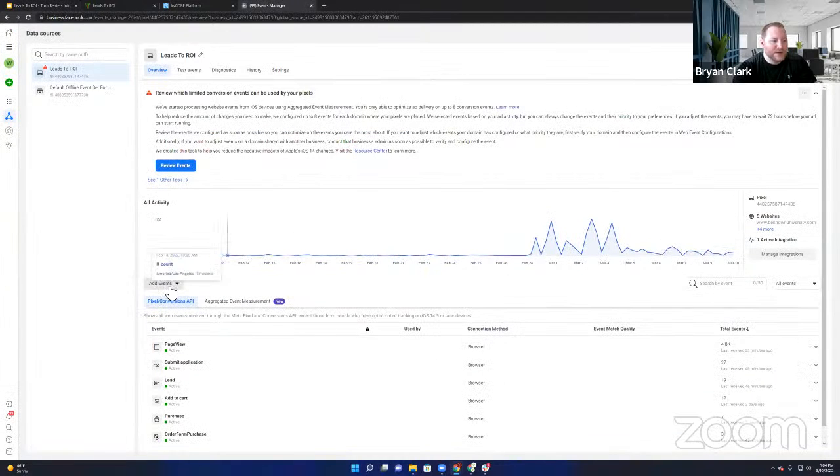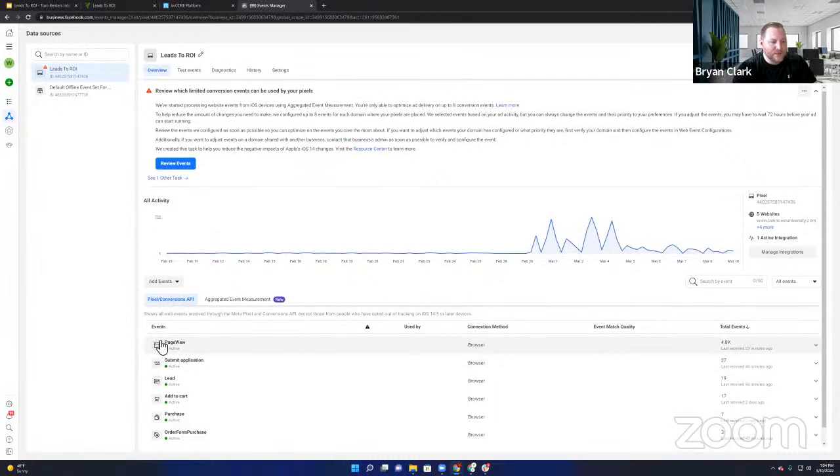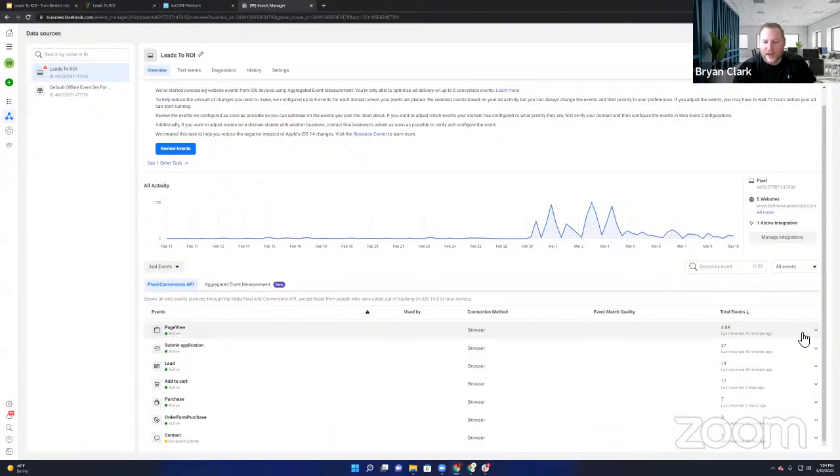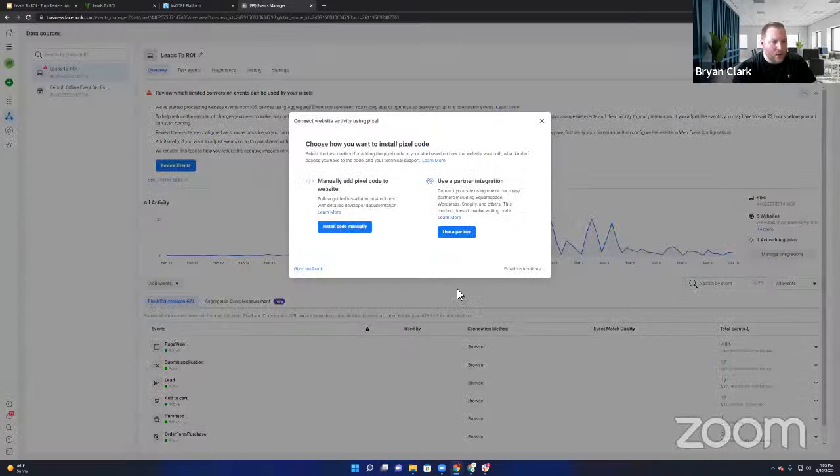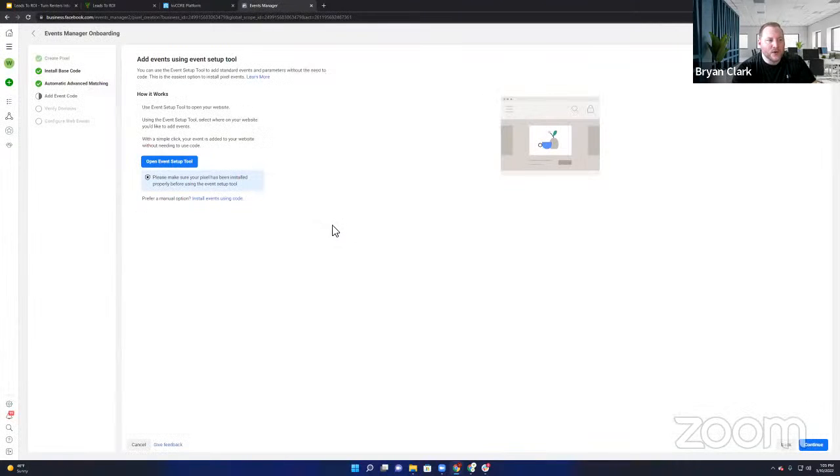In Events Manager, we have this Add Events button down here, just above Pixel Conversion API. You can see we're already tracking a whole bunch of stuff. We've got 4.8K visitors on our site at Leads to ROI. All we have to do here is click Add Events, and we're going to say From a New Website right here. Once you click From a New Website, we're going to click Install Code Manually. Once we've done that, it's going to take us to this very first page.